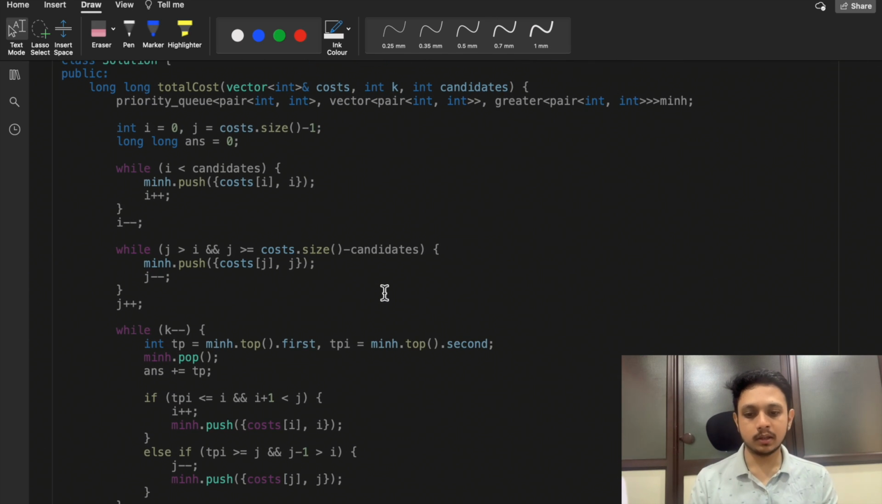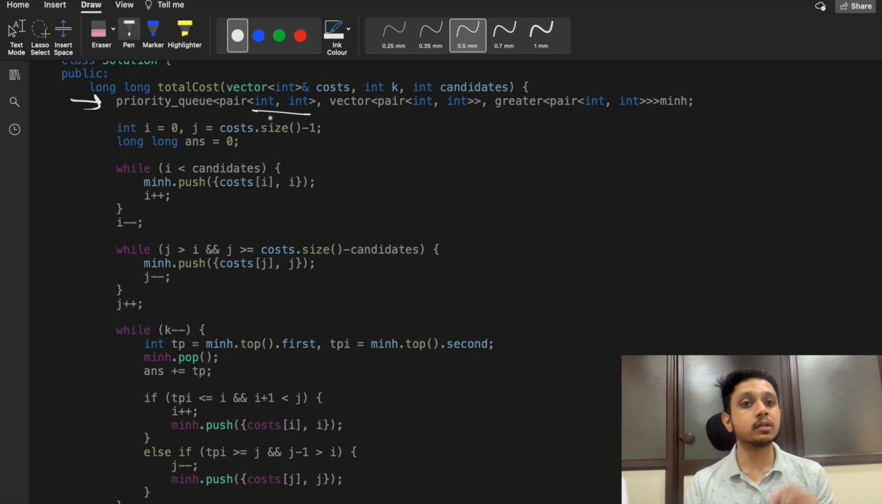So coding in the code here, what we did is we took a priority queue of a pair, not of int but a pair, because we will also store the index of the element along with the value. So to store the index, we took a pair and created this min heap, and then we pushed the first k elements or first candidate number of workers into the min heap, and the last candidate number of workers into the min heap.